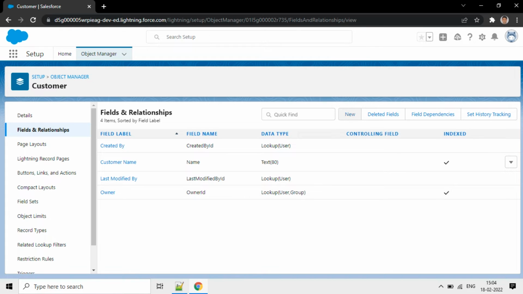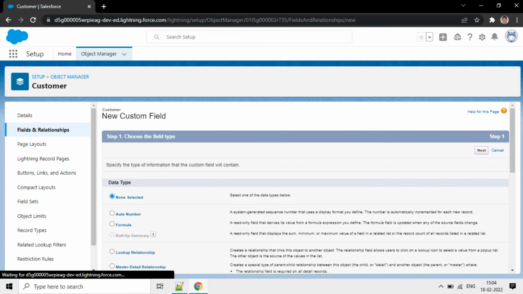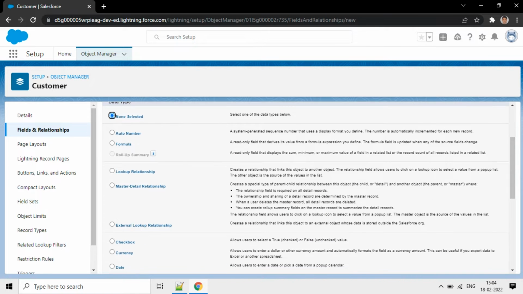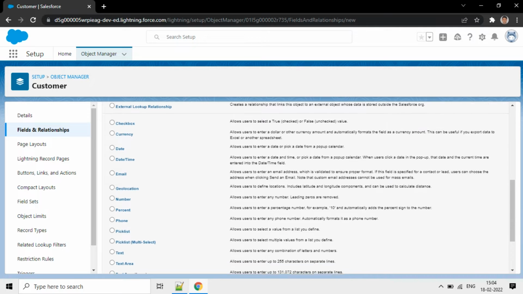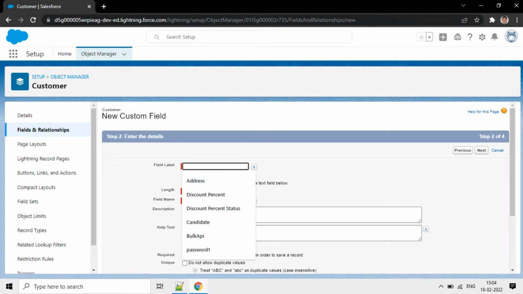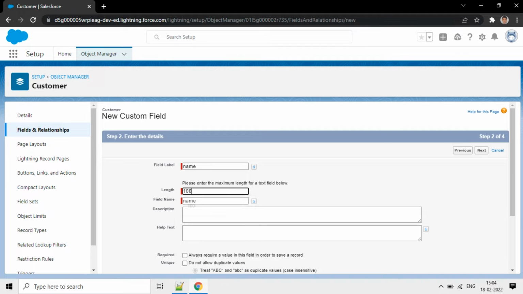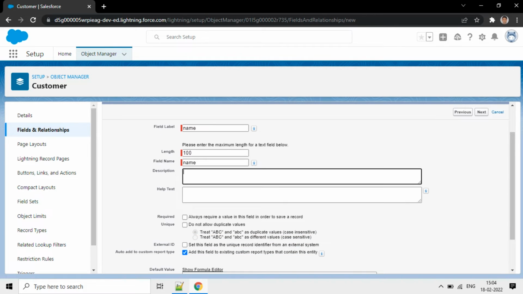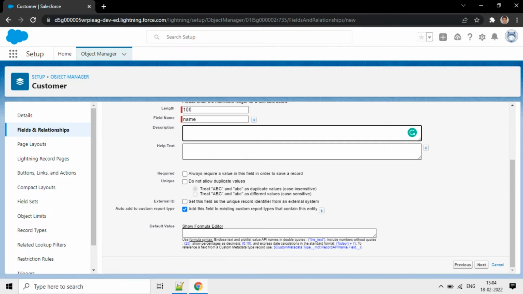Here, we'll go to Fields and Relationships, New. Here, you have to select the type, what kind of field you want. I'll create name as a text, which is a string value. Here, I'll put it as name. Length, I'll give 100. Field name is taking name. So here you can choose required: always require a value in this field in order to save a record. If you choose this, you always have to enter this value while updating this object, else it will throw an error because it is a required field.